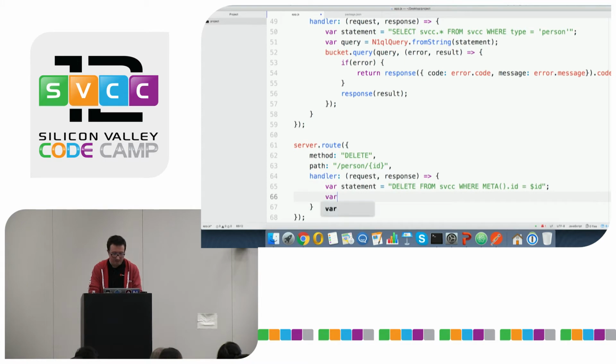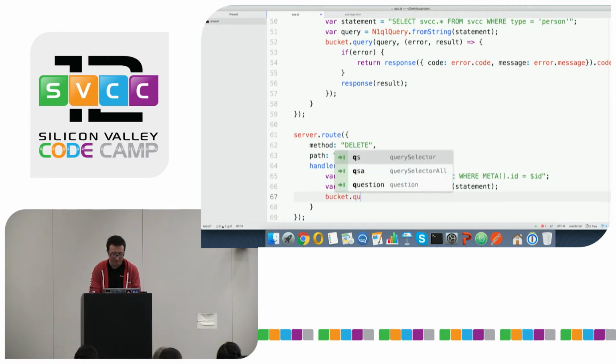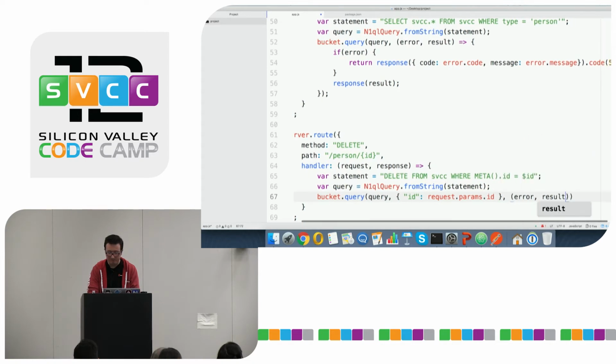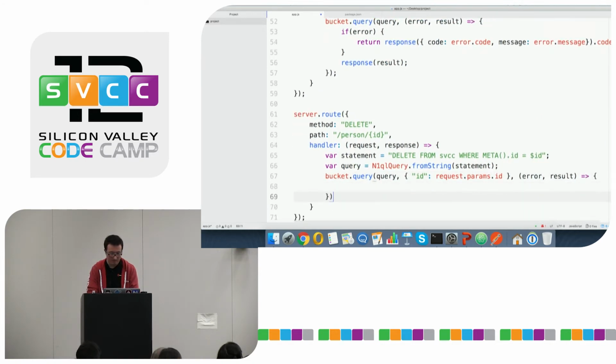We're going to say var query equals n1ql query from string statement, and we're going to execute it. So bucket dot query, we're going to say query. We're going to define our parameters here. In this case, we have ID. We're stripping out the $ sign in this particular location. And we're going to say request dot params.id, whatever we've named it up here. And then we can say error result. We'll just copy and paste again because it's going to be the same ordeal here.